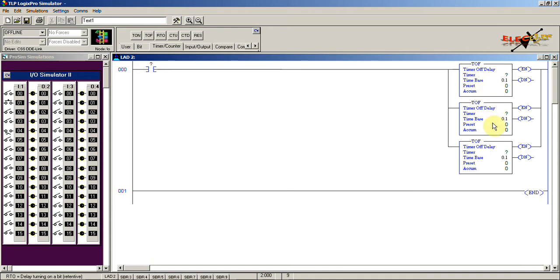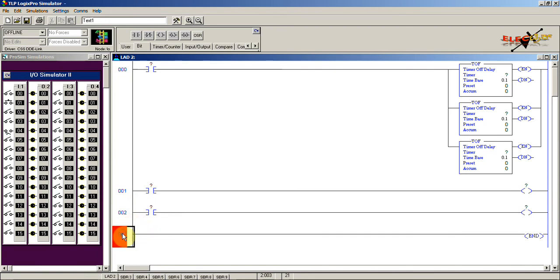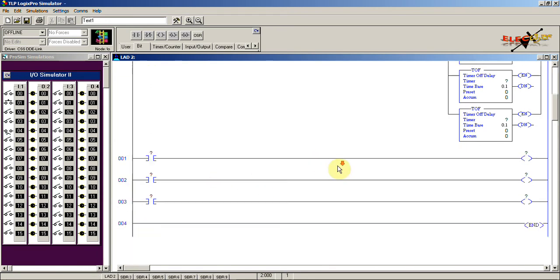These three off delay timers have to get three different addresses, and after that we are going to use the done bit of these three timers to turn off the motors sequentially. For that use this examine if closed instruction, and then use this output energize instruction here, and then we will copy this rung, and then paste the rung one more time. Okay, so now we are set with the three outputs here.